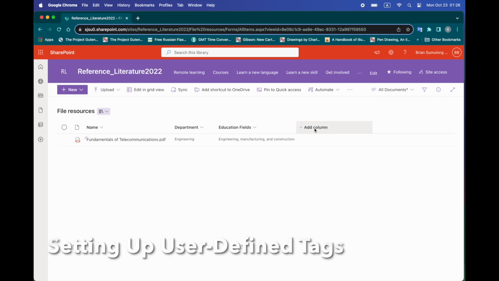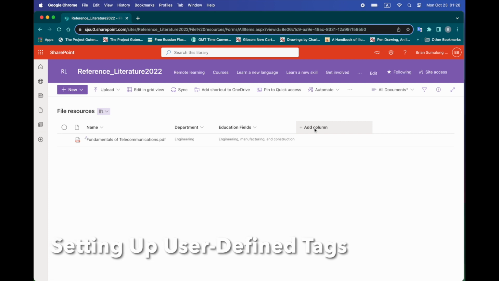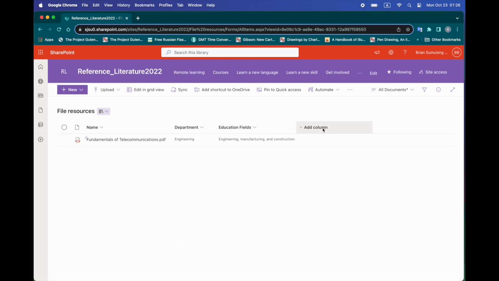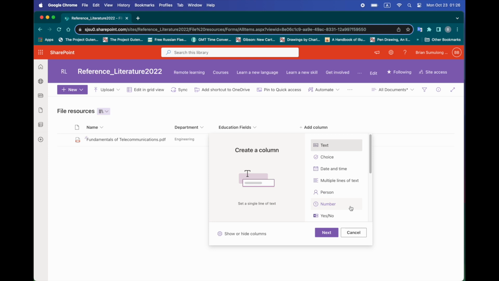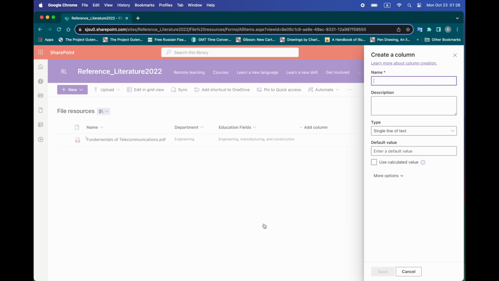An informal type of taxonomy can be implemented in SharePoint by adding a column specifically for user-defined tags. Anyone with access to the documents and files in the SharePoint can add tags or keywords anytime. Click Add Column, Text, and then Next. Type a name and then click Save.